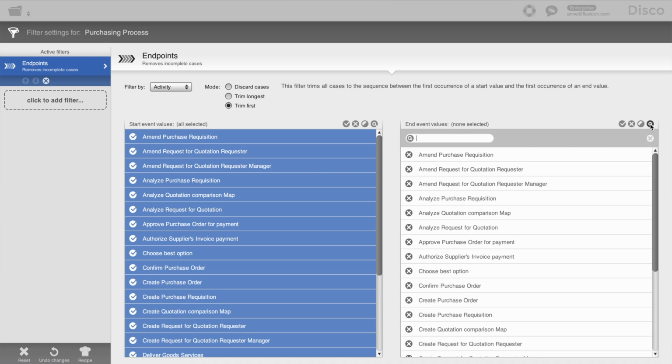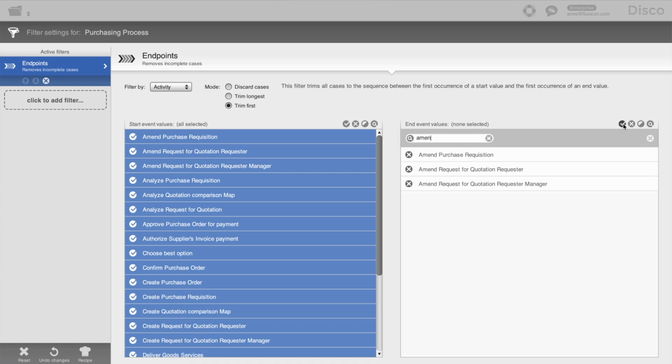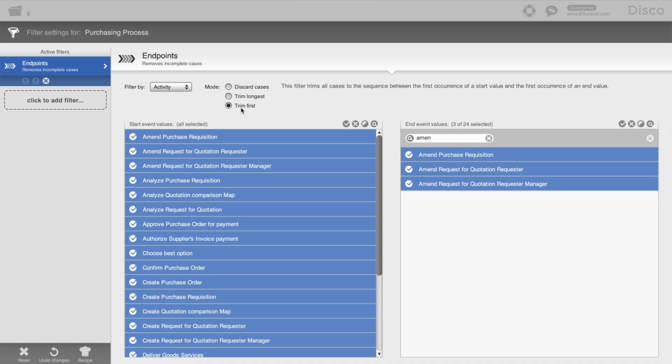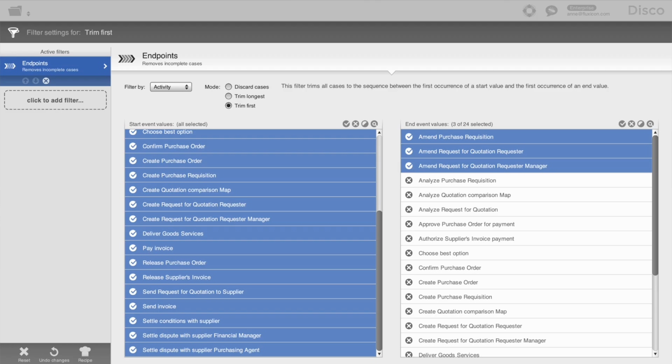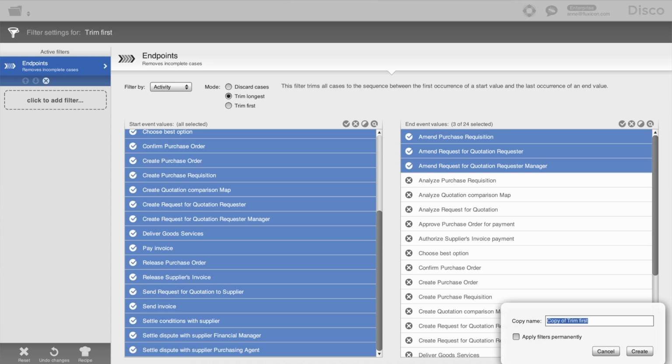Now, if we do this, let's choose all of these amendment activities. Let's first choose the trim first option. That's the first possibility. And what you can see is, the process has been trimmed to be cut off directly after each of these amend activities. Now, if we go back and choose trim longest, what happens is very simple. We are not cutting off after the very first, but after the very last observation of any of these amend activities. So let's call it trim longest.